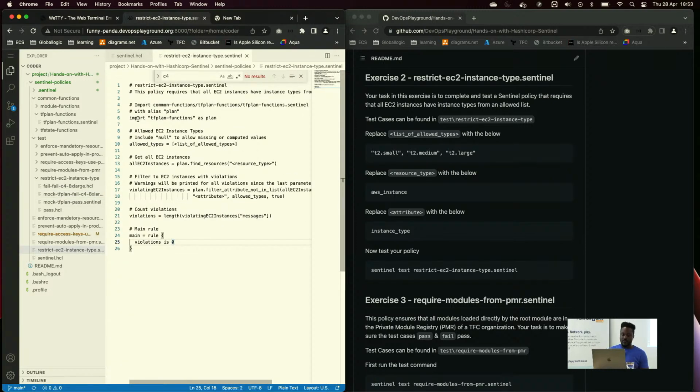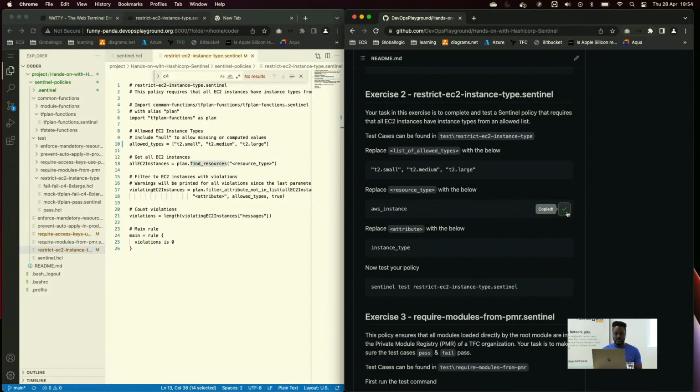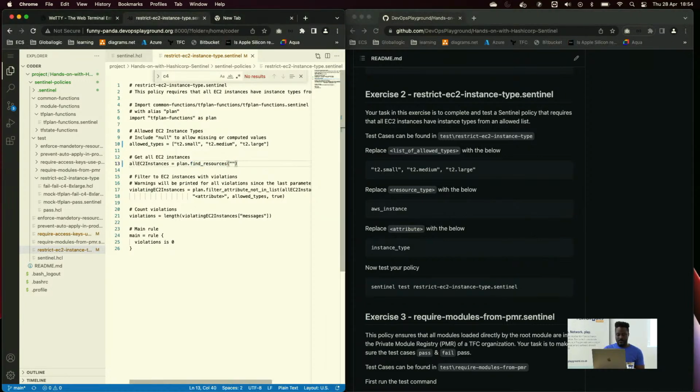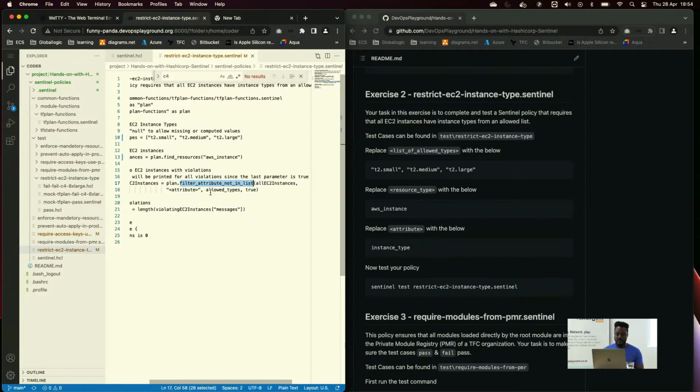Again, for this policy, we are importing the function plan again. And then in here now, we first define a list of the allowed types that we want. And then again, we're grabbing the resources and the resource type, which is all the AWS instances. After we grab all the AWS instances, we now have to filter using this filter function to check for all the AWS instances, and then look for the instance type as attribute here, and then compare it with the allowed types.